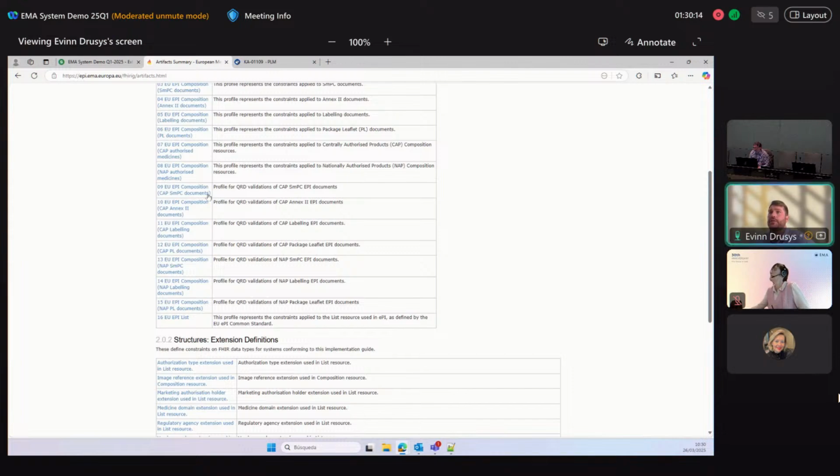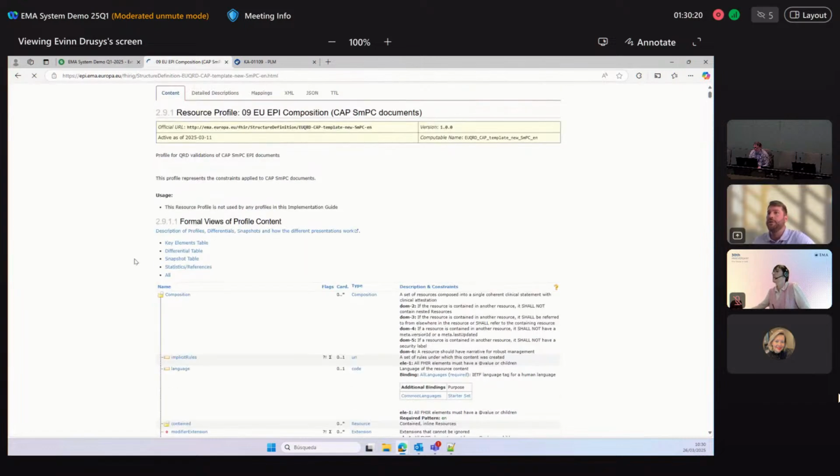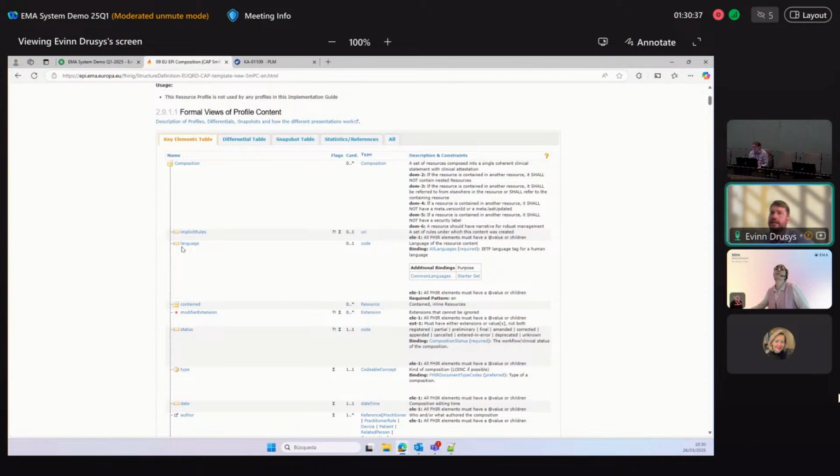So just to take a quick review, let's look at the SmPC. This is the QRD profile for the SmPC. If we scroll down here, we can see the table defining all the elements that we can find in the composition of the SmPC. Not much has changed here initially. These are the standard structure of the SmPC. We demoed this in the past, so not much has changed here.